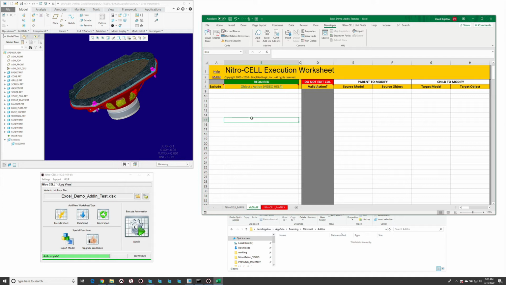One of the big problems with using Nitro-CELL is that we've got a lot of functionality and a lot of options these days, and it can be a little bit intimidating to try to get through what all these options do and how to use them. So we actually wrote this Excel add-in to help that process.